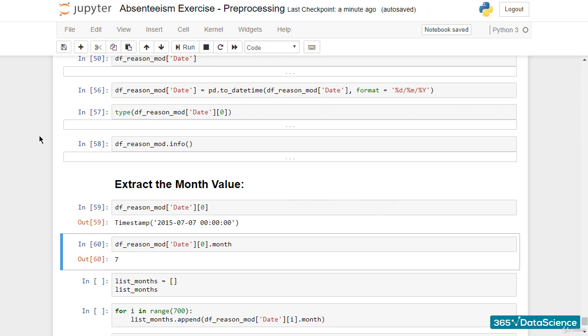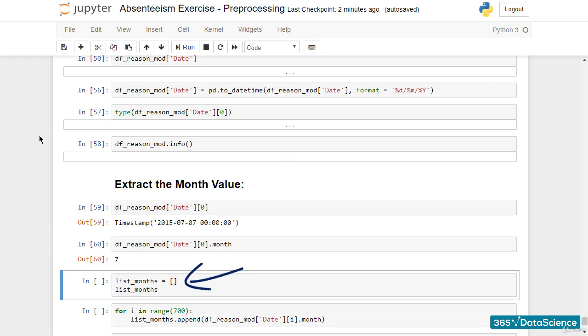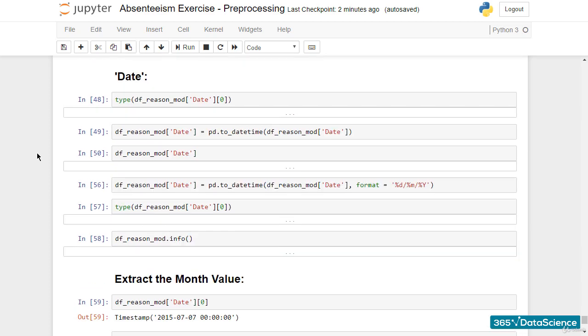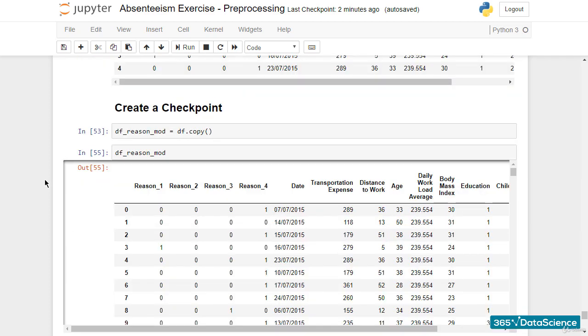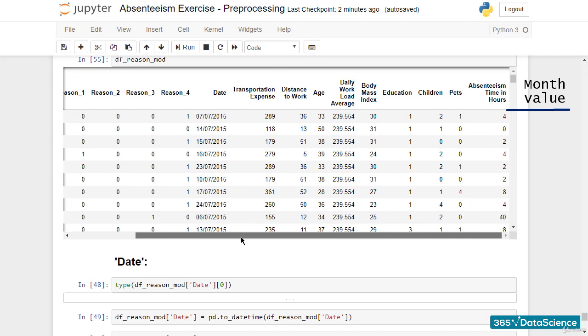The programmatic pattern we'll use for creating the month value column is the following. We would like to create a list that we will fill with the month values of the dates, and then we will assign the values of this list to a new column in DF, naming it month value. Okay? Sure, let's begin.